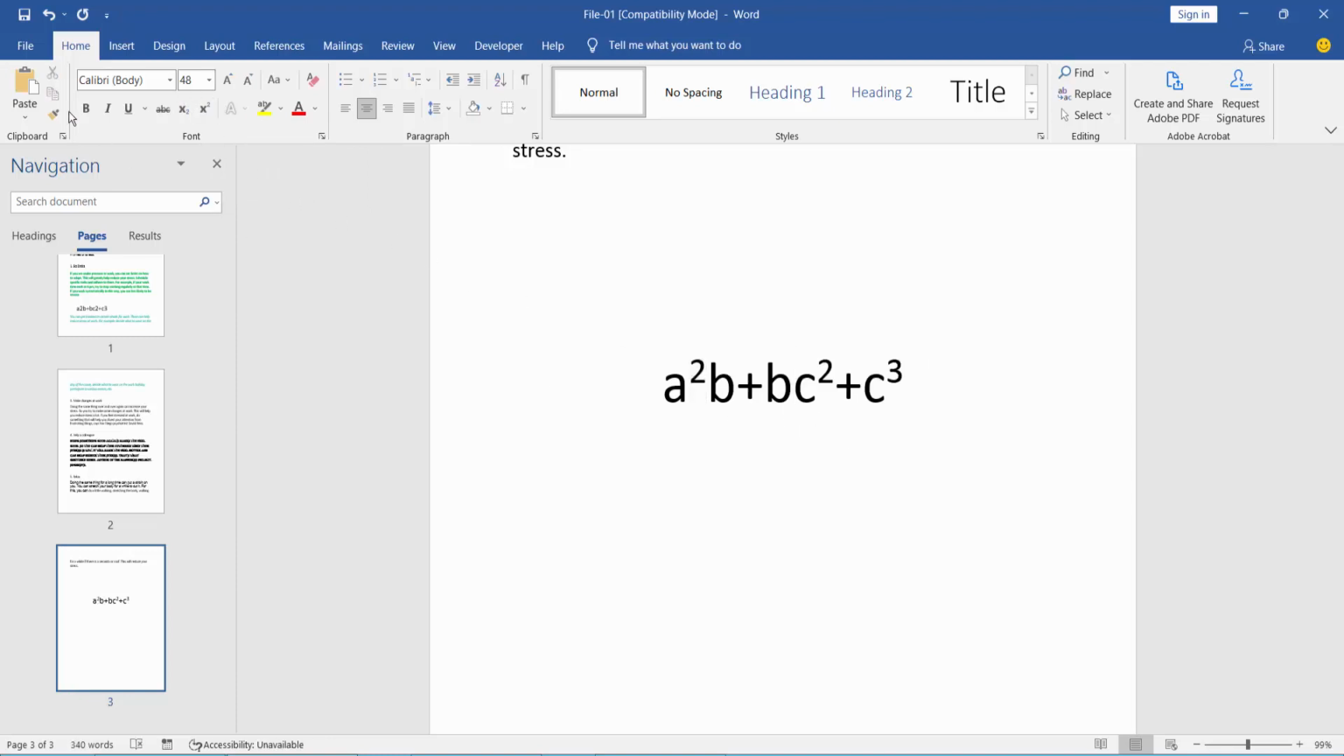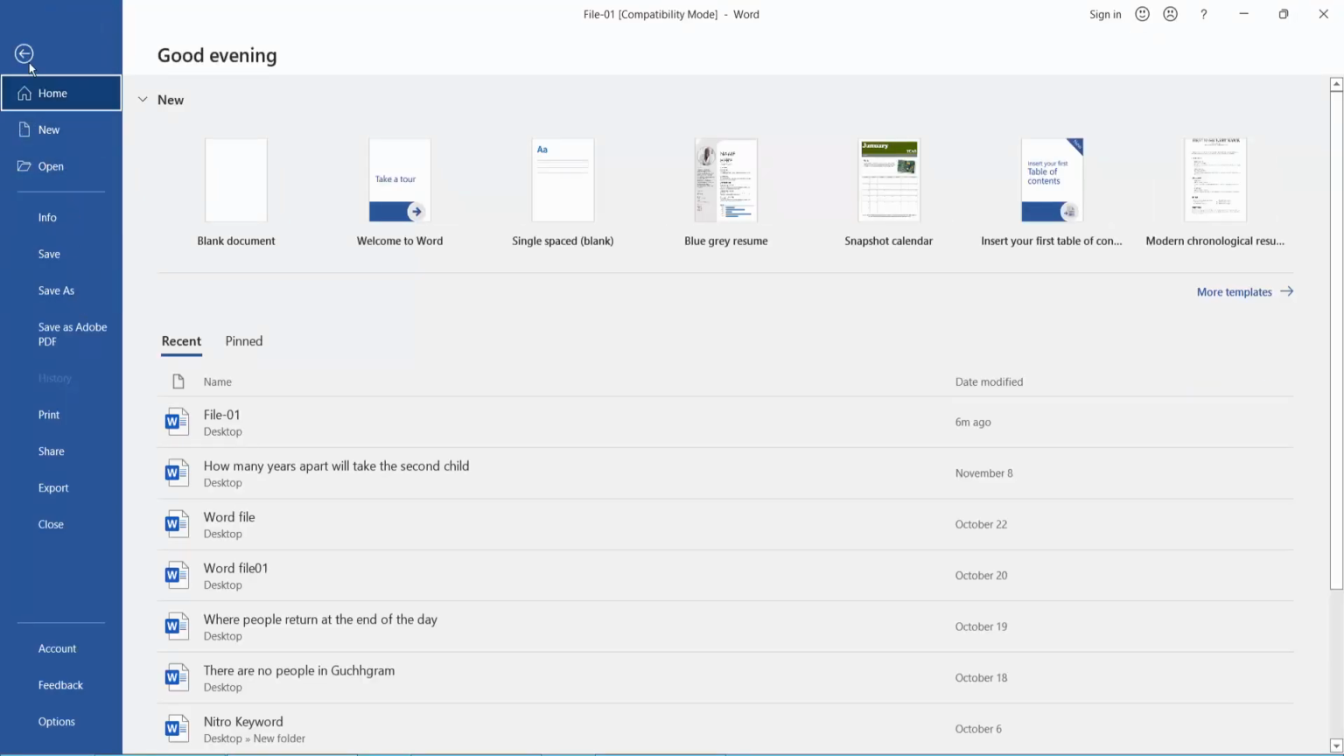Finally, click the File option and save your Word document.